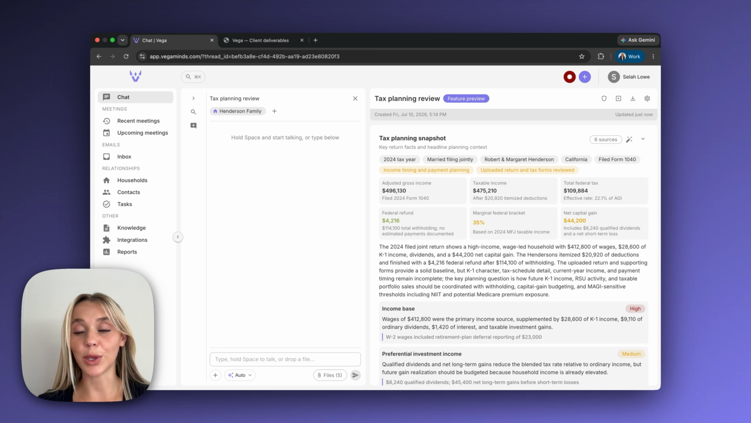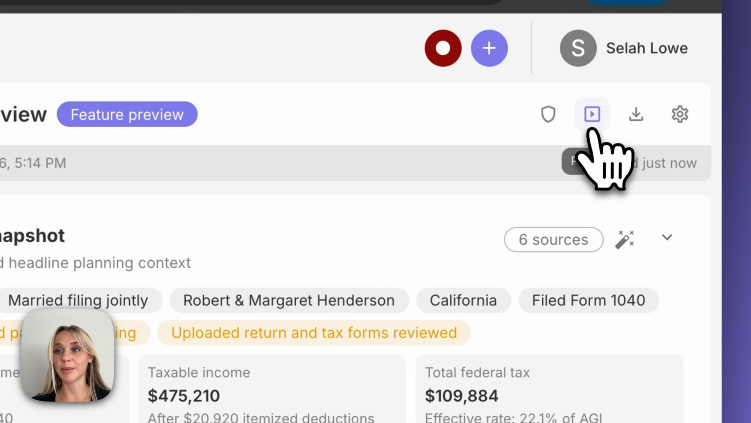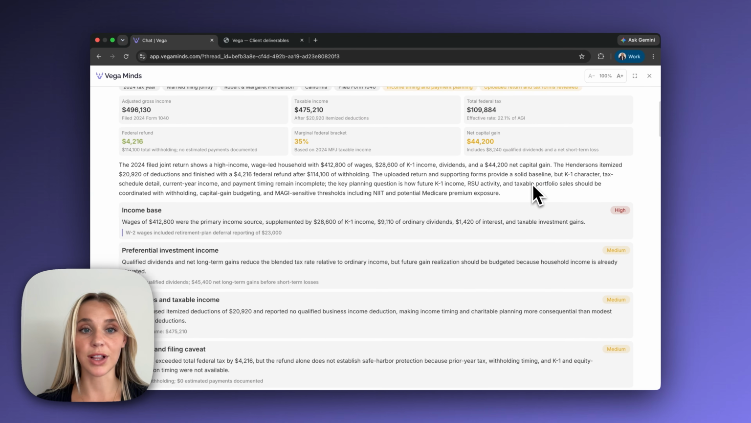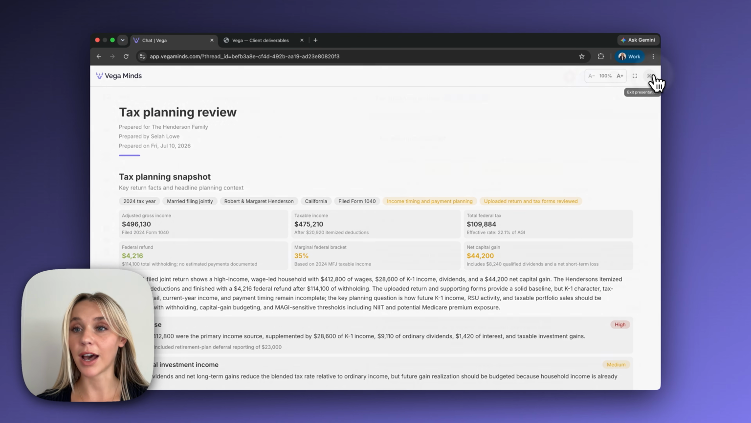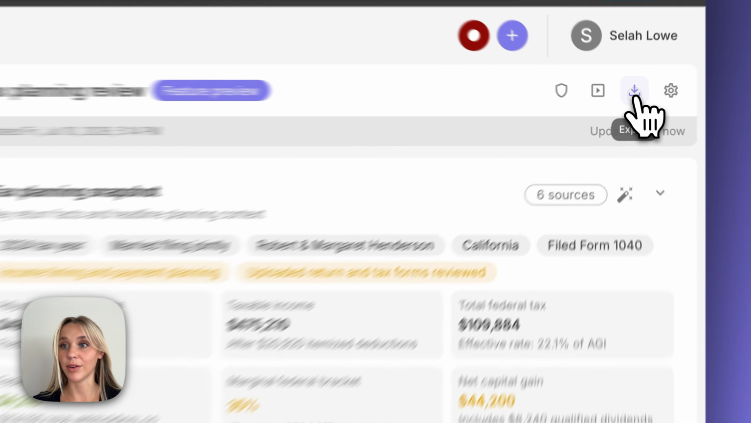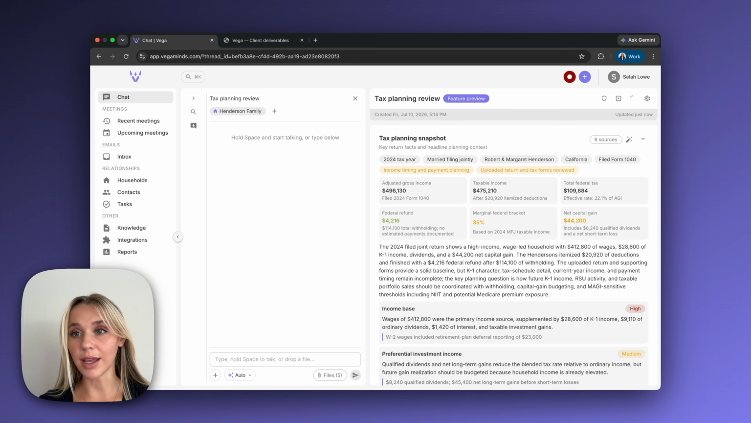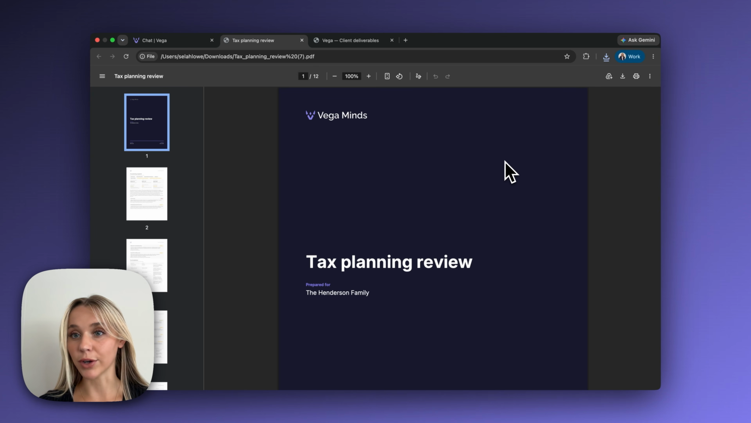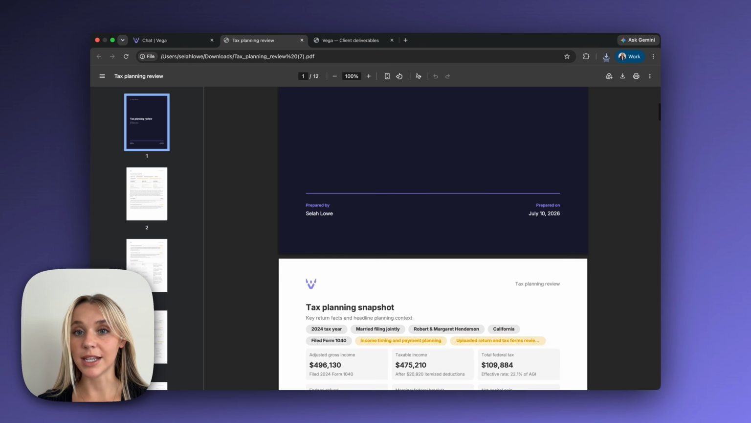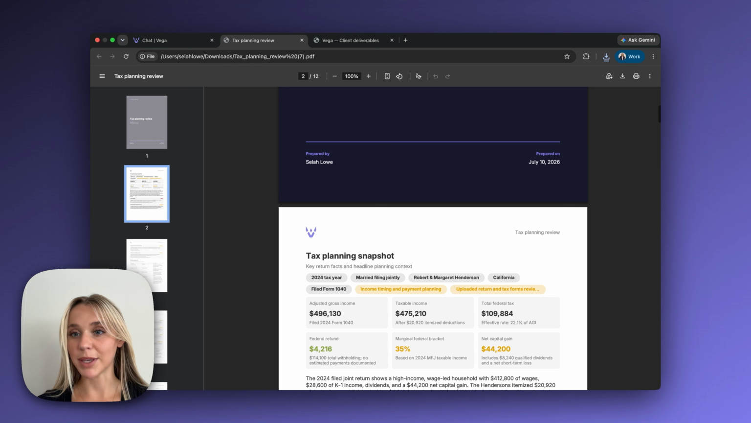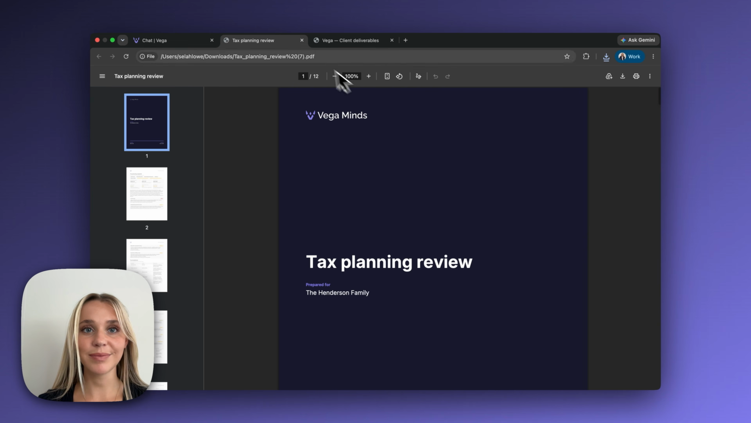Also, I'll be showing you how you can easily come here and present it to your clients, or even how you can send it to them by downloading it here as a PDF. And one thing that's great about these deliverables is that they will have all of your firm specific fonts, logos, colors embedded into the document. But because this is my account, you'll see Vega's for now.